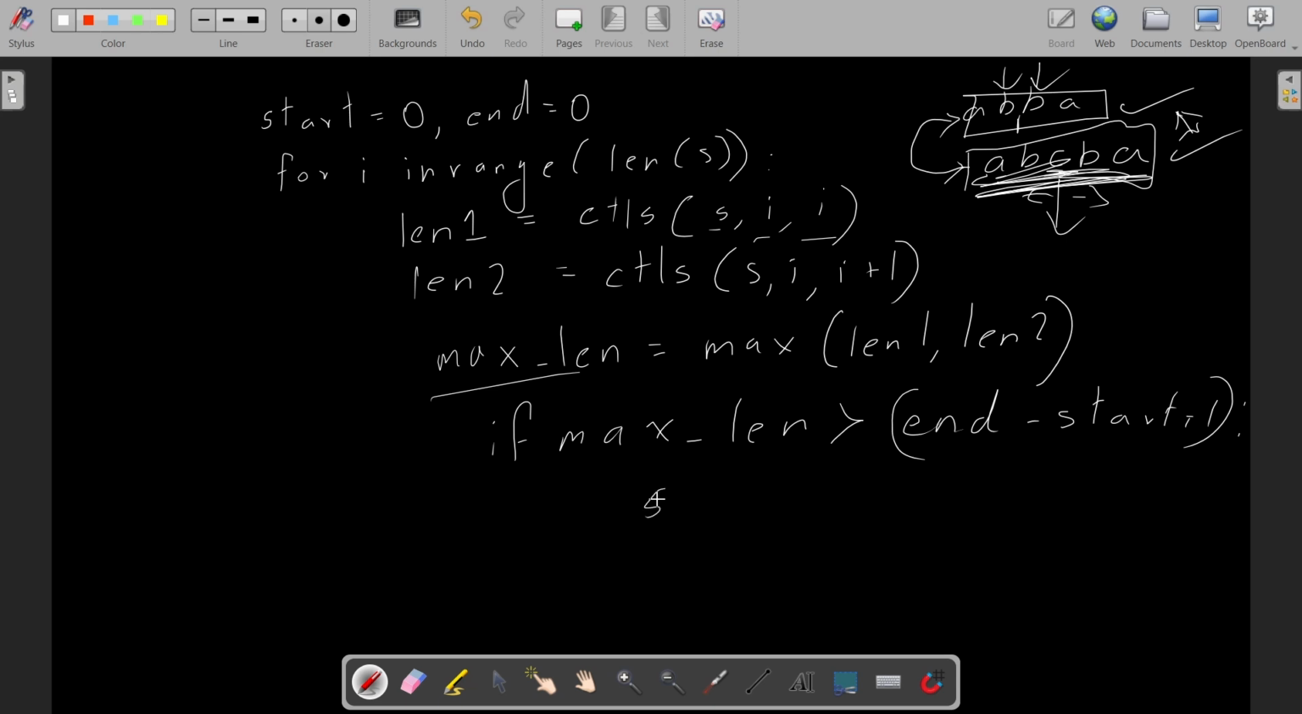So here, if this condition is satisfied, which is the max length is greater than the current end minus start plus 1, then basically it is the palindromic string, so we are storing the starting and ending index of the palindromic string.